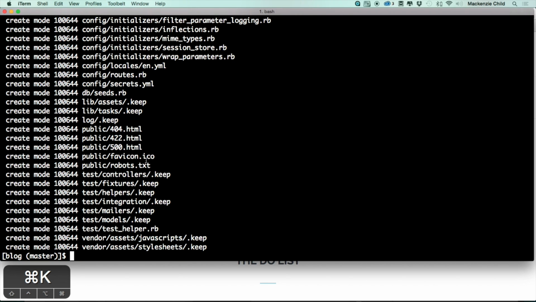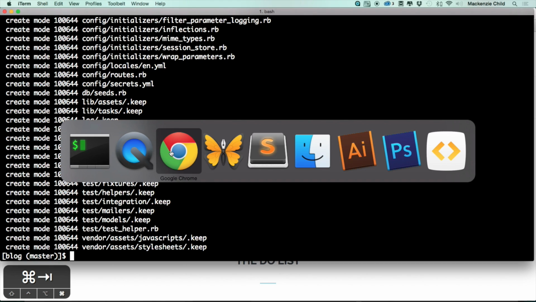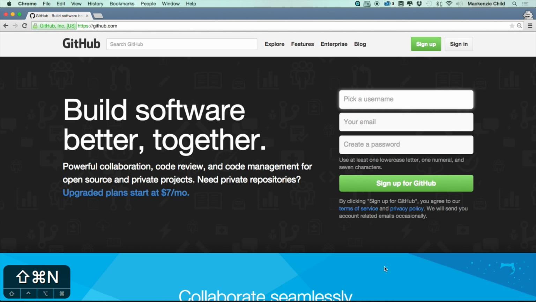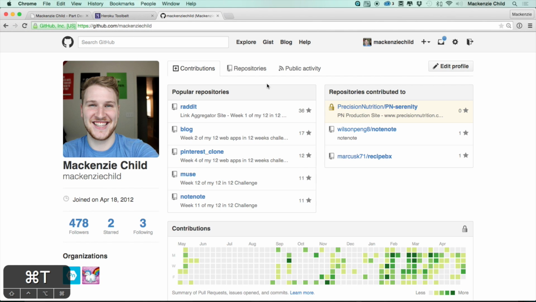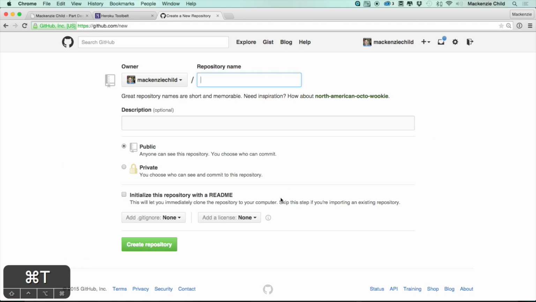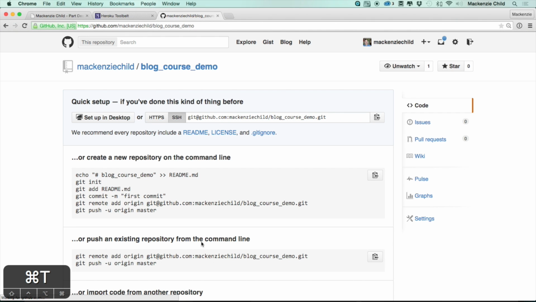All right, let's go ahead and push this up to GitHub. If you go to github.com, if you haven't already, I definitely recommend creating a GitHub account. It is free for open source code, so as long as you don't want a private repository, it is free to use. After you've signed up, go to your profile and repository, and I am going to create a new repository and call this blog course, and I'll say demo. You can call yours whatever you'd like. And let's create a repository.